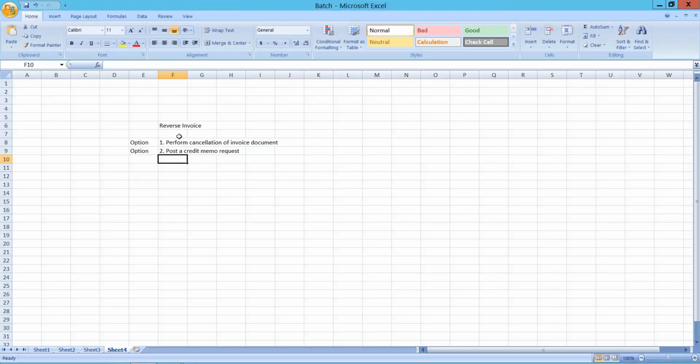Hello everyone. In this video, I would like to explain how to reverse the vendor invoice or the supplier invoice. Okay, so how to reverse a vendor or supplier invoice. First, there are two methods actually. One is you can perform a cancellation of the invoice document, or else you can post a credit memo.